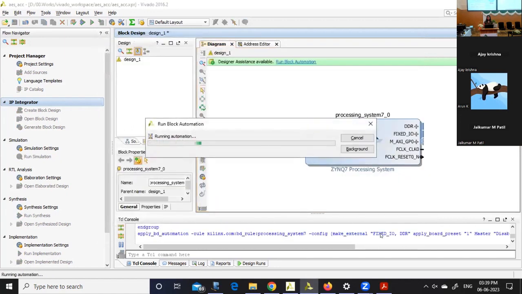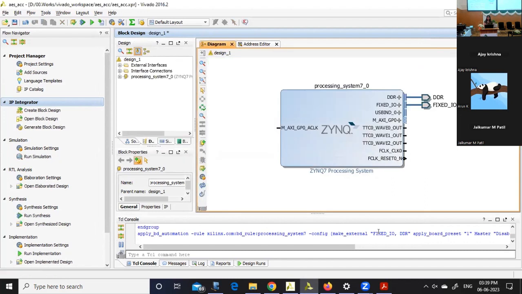You can customize it actually. It will take some time. That means it has so many interconnects actually. We don't need everything, so you can customize it by clicking that one. Now you don't have to do it, just give the default one. So this is the processing system.